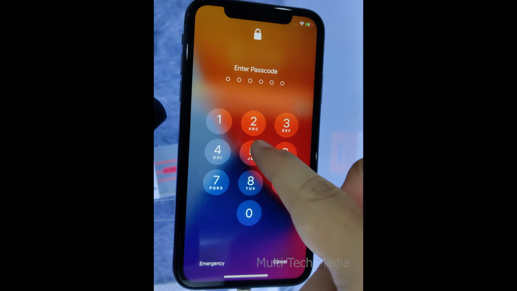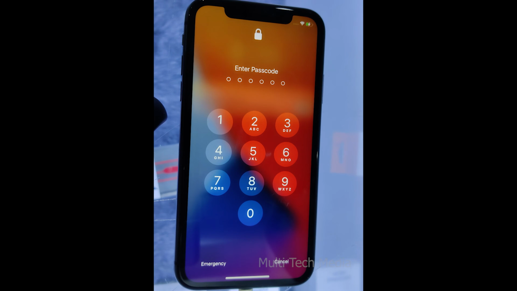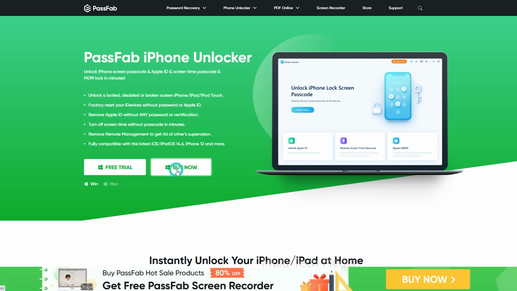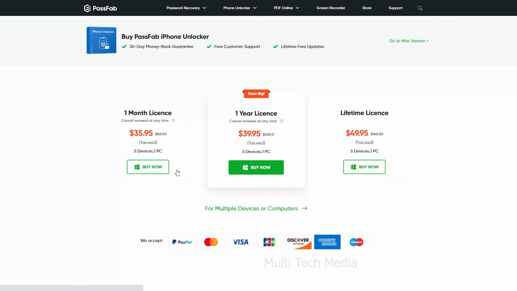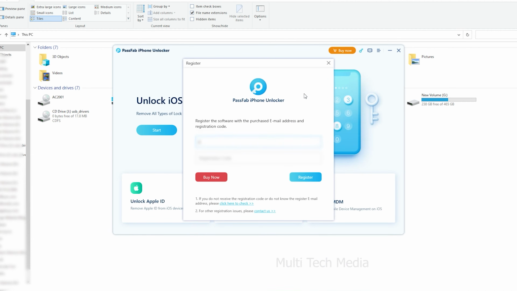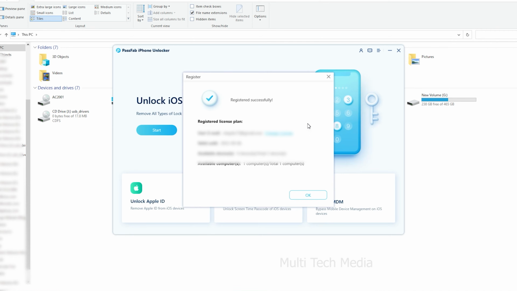Now I will try to unlock my iPhone 7 passcode with this tool and check if it can unlock without data loss. So click on buy and here you will see different plans with 1 month to lifetime licenses. I will go for the 1 month plan. You will land on this order information page. Choose your preferred mode of payment. I will go with PayPal. Fill in your information and it's done. As simple as that. I quickly received the keys via email.